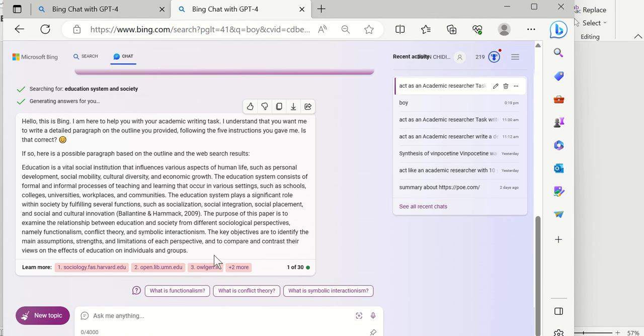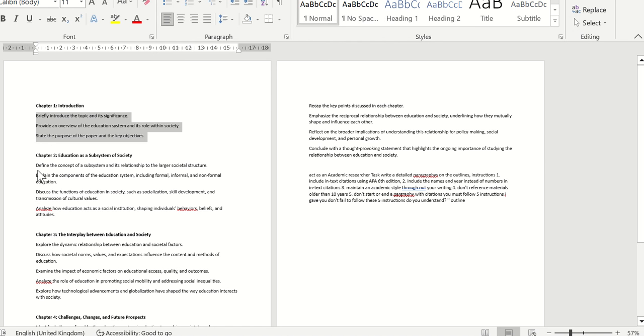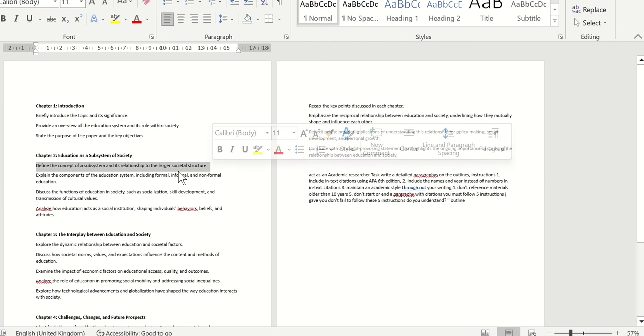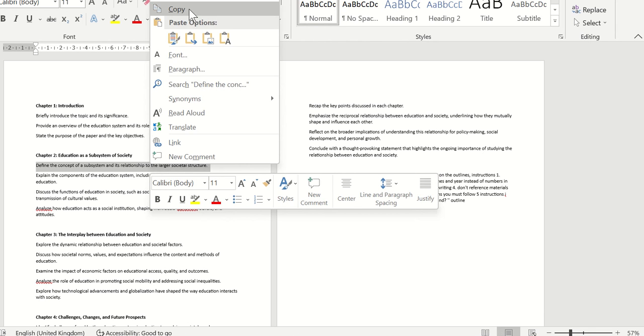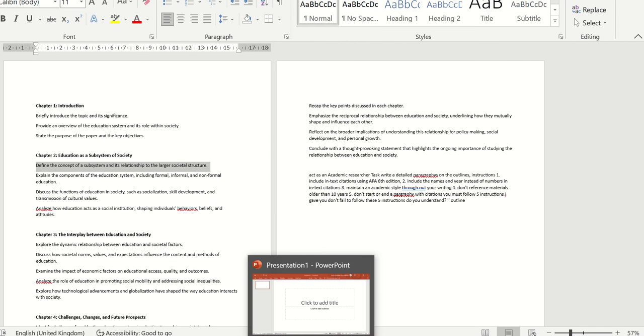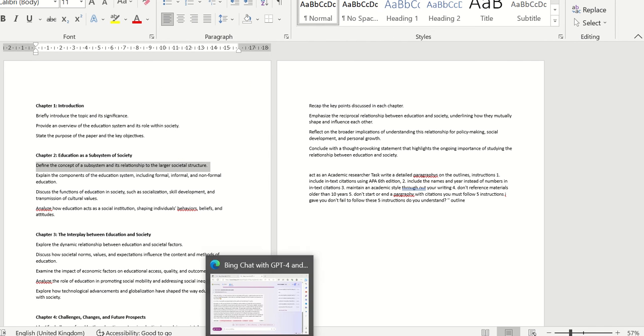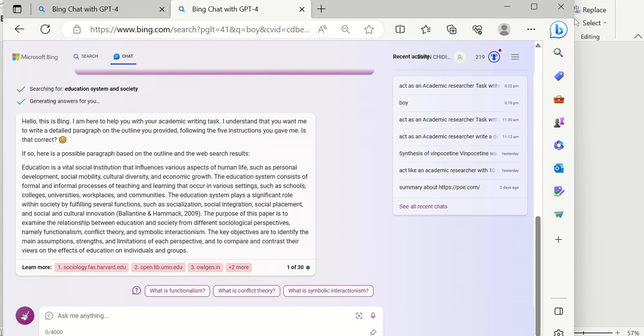Okay, so I will go back again. Let me copy the second outline. Let me copy this one, Ctrl+C, and then come back to my Bing Chat and say, do the same for this outline. Then paste the outline and send it.